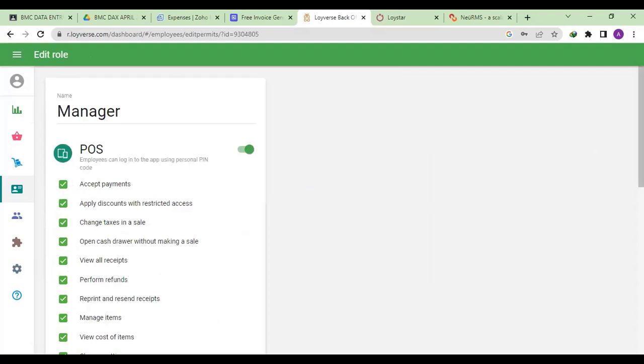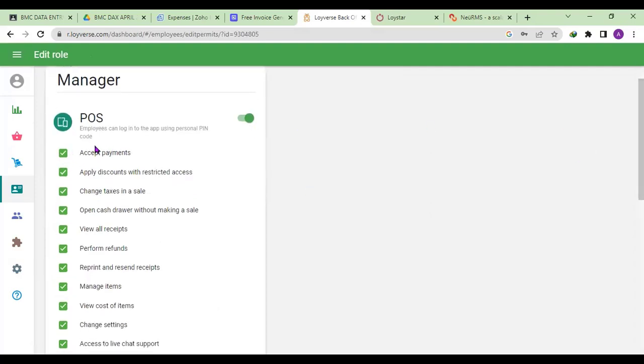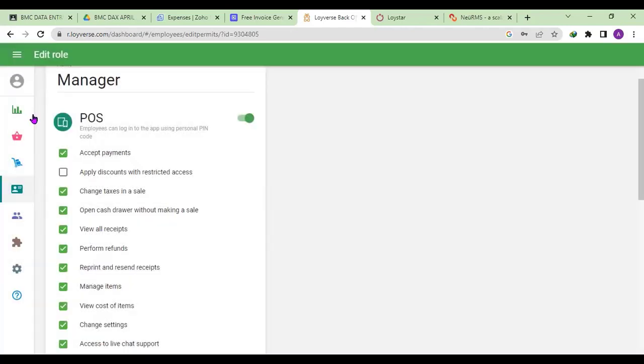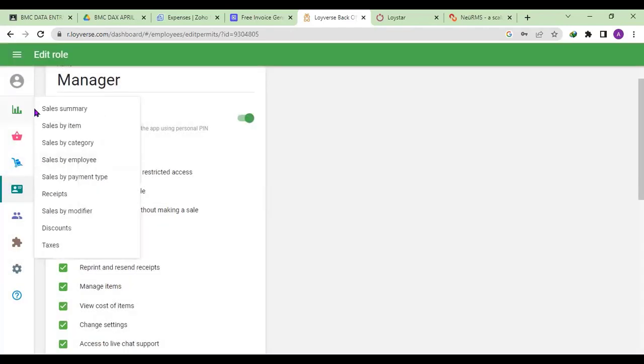Okay, let's look at the rights. Accept payment, apply discount. Not everybody can apply discount. You can remove discount for somebody, change tax in sales. You can give some people some rights over others. So you give them some rights so that when they are selling, there's a limit to how they can manipulate whatever you have in the stock. So as you are selling, you'll be seeing what is happening in your stock. So that is how to create inventory.